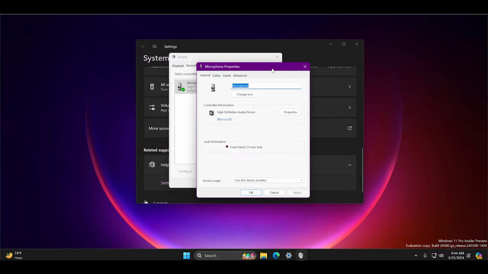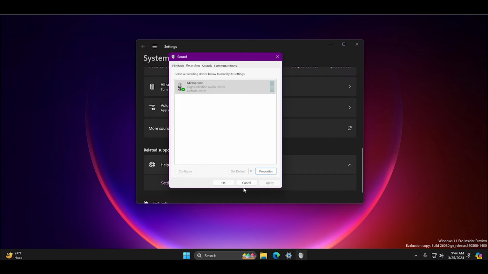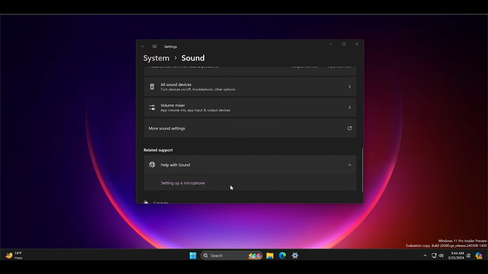Switch to the advanced tab where you will find some related settings for the microphone. Uncheck the exclusive mode. This will uncheck both settings and then click on the apply button. Then click on the OK button to finalize the changes and then close the sound window.